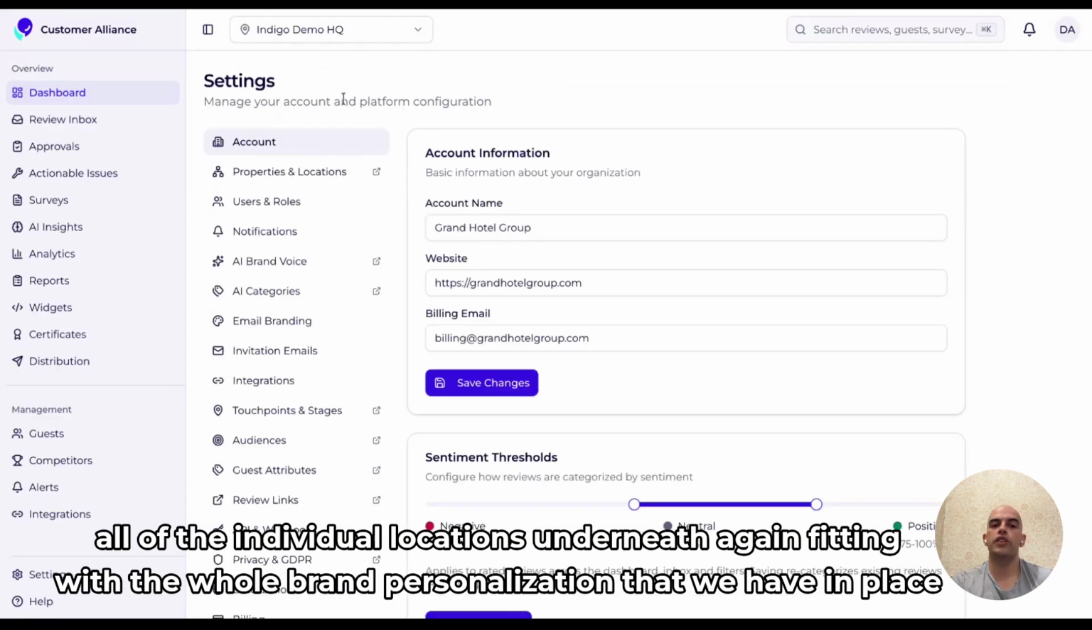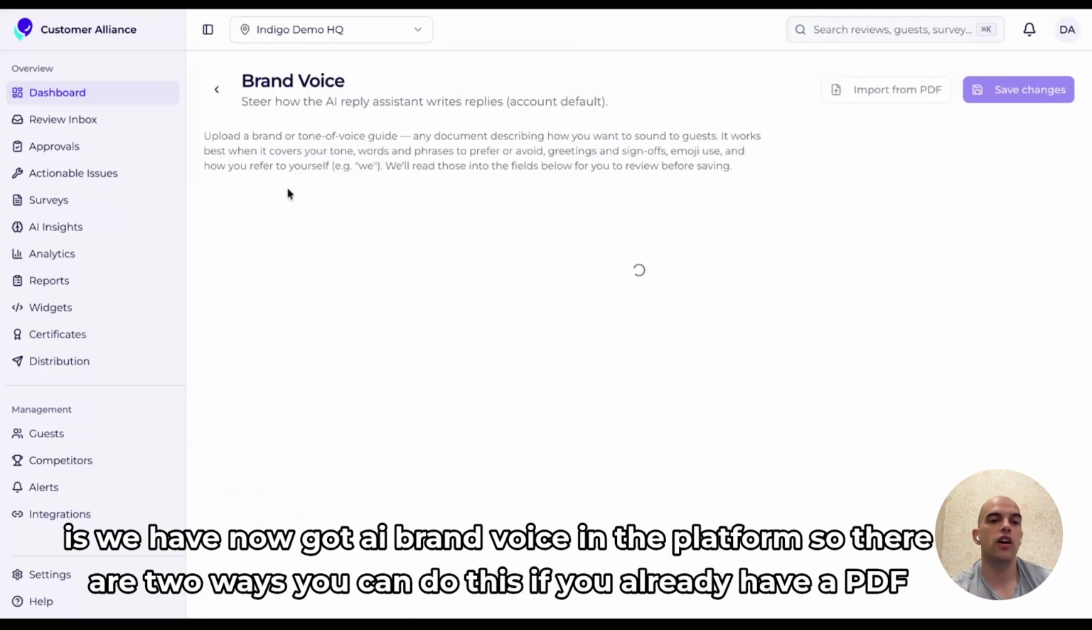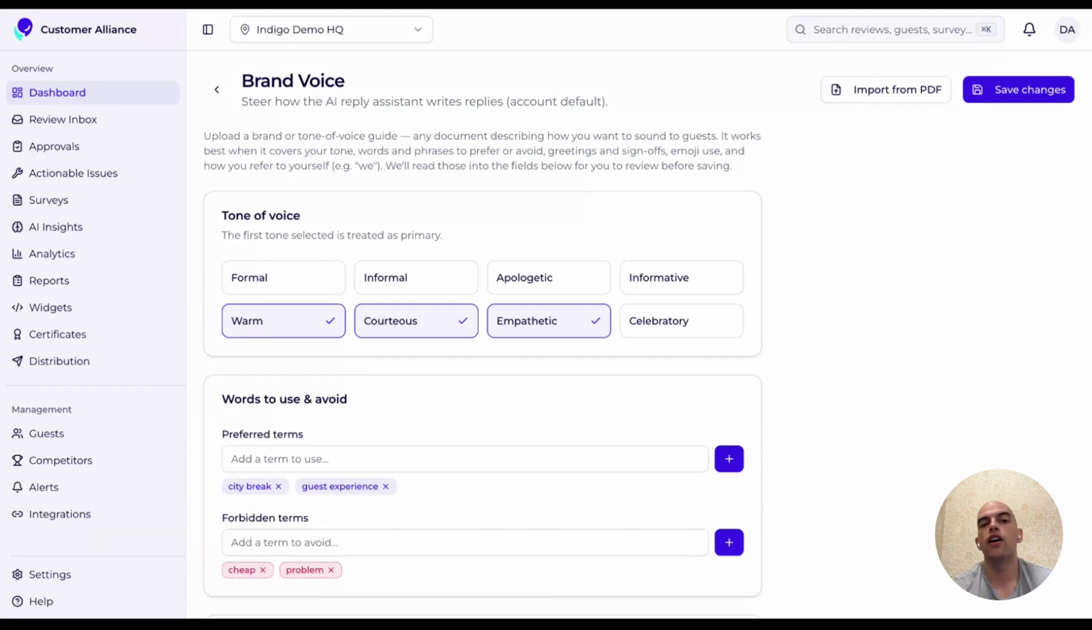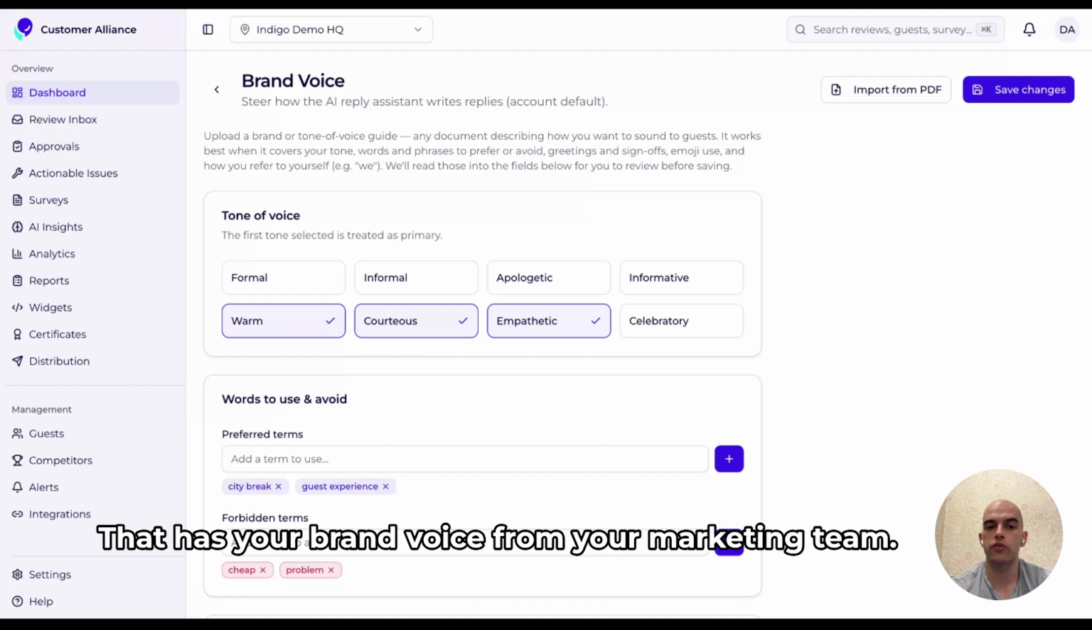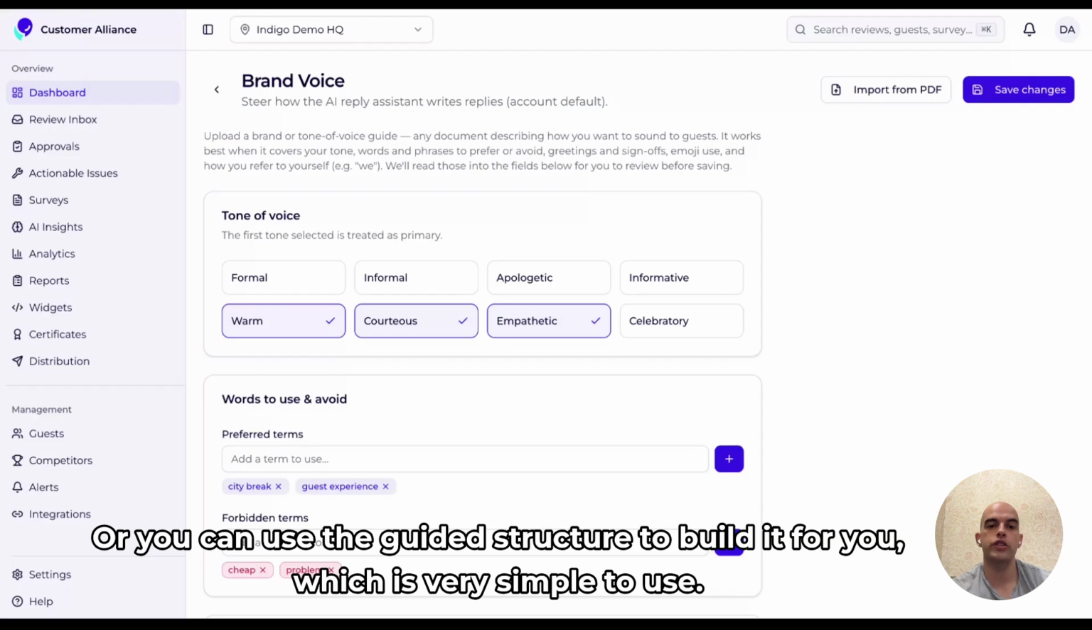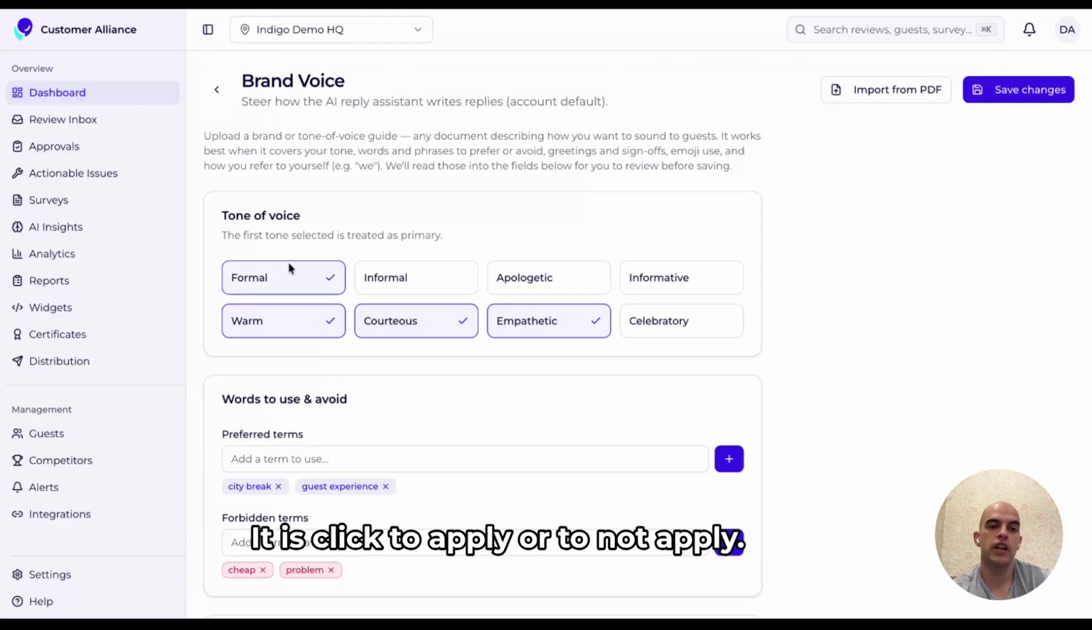Again, fitting with the whole brand personalization that we have in place, we have now got AI brand voice in the platform. So there are 2 ways you can do this. If you already have a PDF that has your brand voice from your marketing team, you can simply upload it over here on the top right. Or you can use the guided structure to build it for you, which is very simple to use. It is click to apply or to not apply.